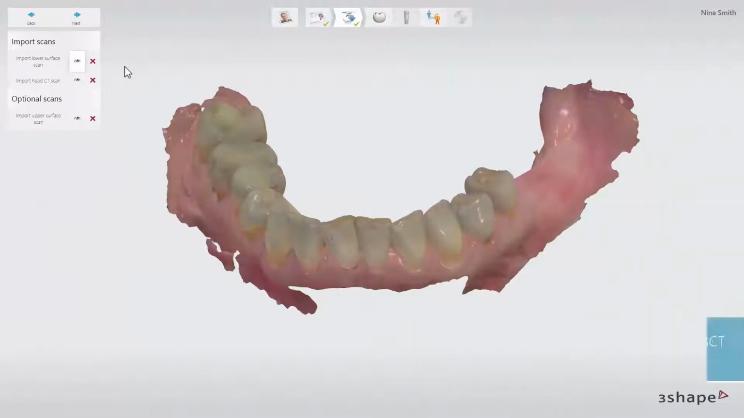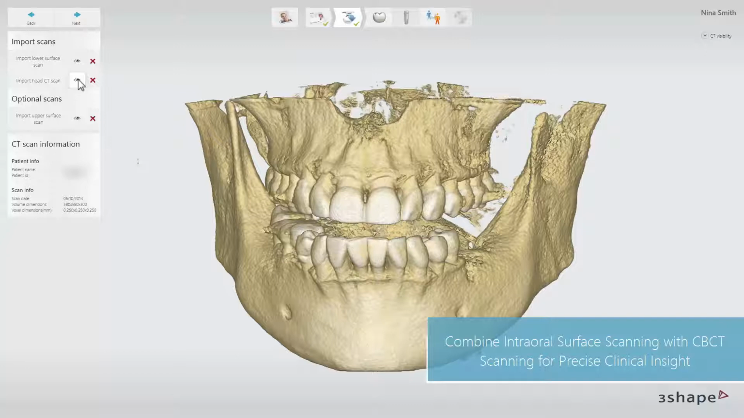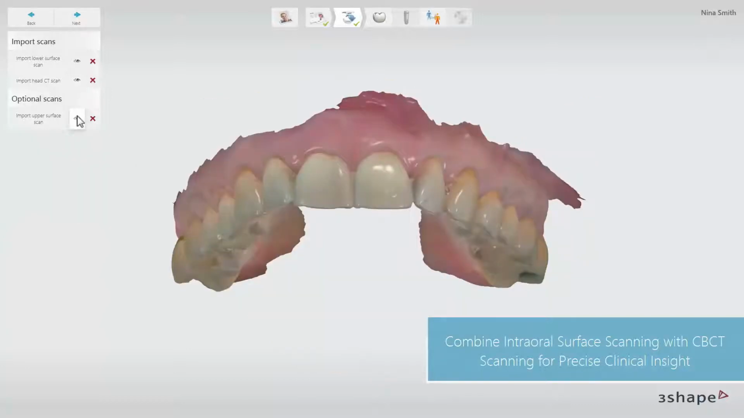The combination of surface scans from Trios and CB/CT scans in Implant Studio gives you very precise clinical insight that is essential when you want to carry out predictable implant treatments, leading to the preferred outcome for the patient. Implant Studio is an open system, which means you can work on any STL or DICOM file inside Implant Studio.